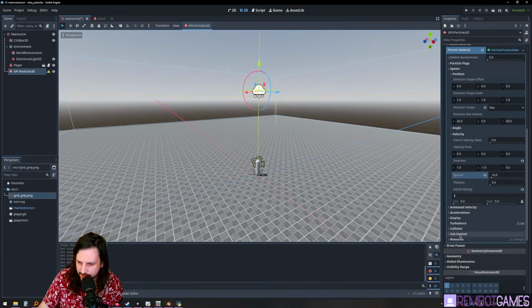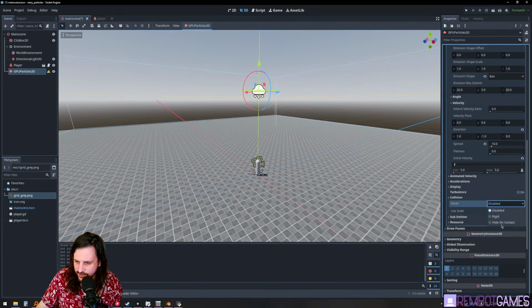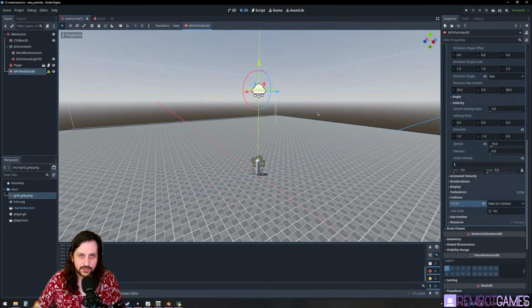And then a little bit of magic here, we go to collision, and then we want to change this to hide on contact. And I'll show you how to use that later, but we just do that for now. It's not going to collide with everything.